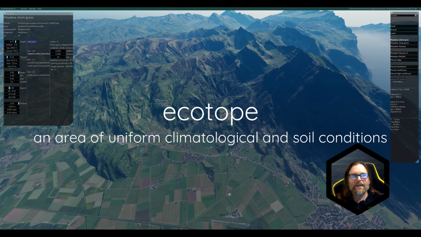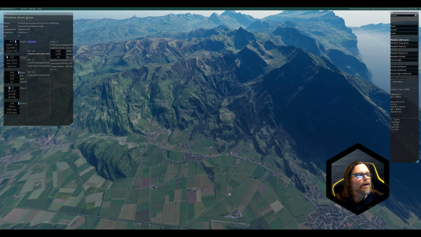Ecotope, an area of uniform climatological and soil conditions. My current renderer allows for 12 separate ecotopes. You can think of these as splat maps, but having 12 of them, and each individual one really just calculates the probability that the specific set of plants and soil conditions will occur at a given spot. I've already set up all 12 in this scene, and I'm going to concentrate on 2 of them, meadow shortgrass and meadow longgrass, for the sake of this presentation.